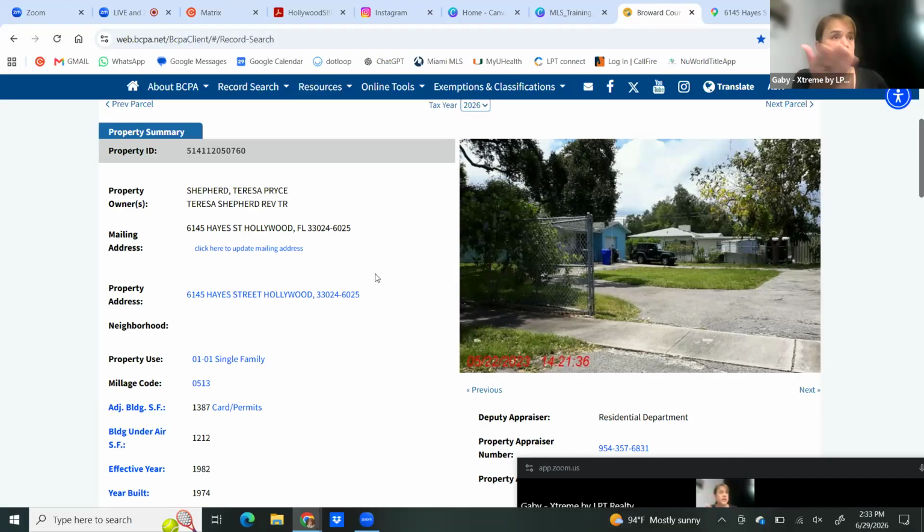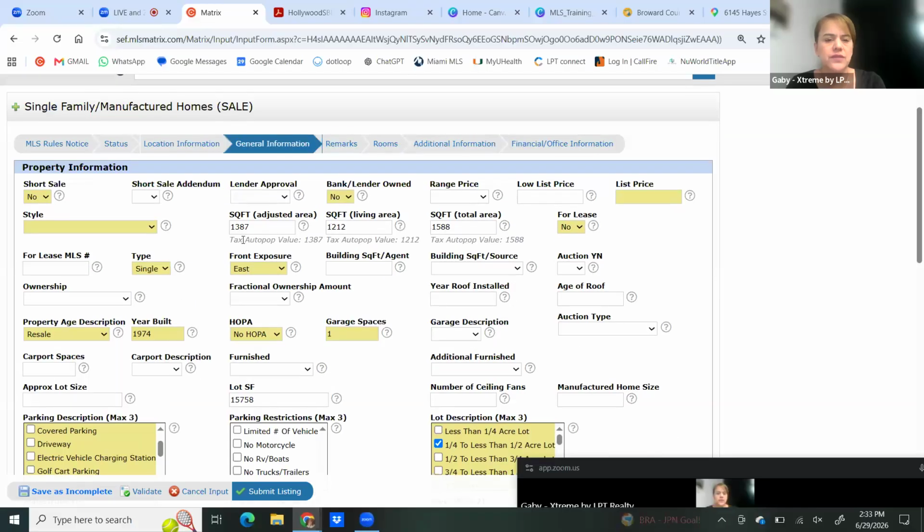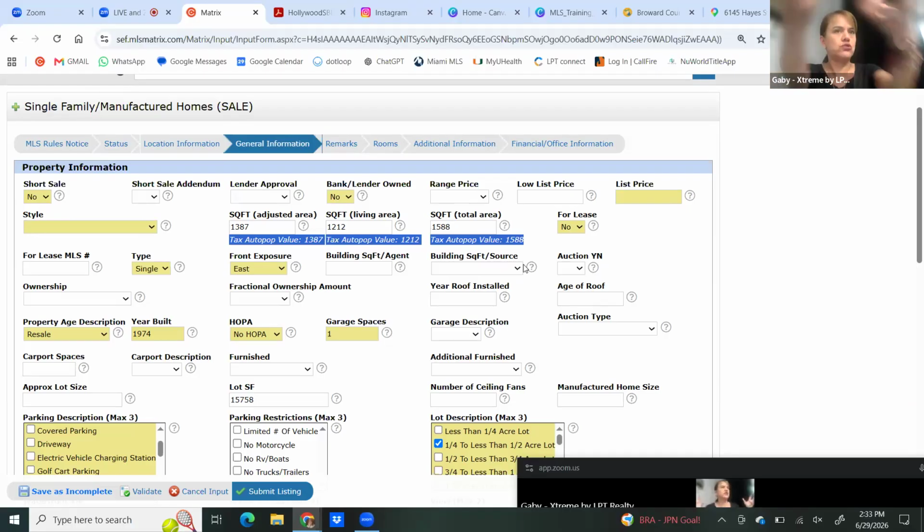Yeah, in this case, we can do the rooms how it is. And if somebody comes after sending an offer and says, but I saw this on the Broward County Appraiser, well, no, that's incorrect, and then we send the email. But the only thing you cannot modify is this. See how it shows? Look, it says auto pop value. I didn't enter that. It brought that information from the Broward County Appraiser, so I cannot do anything in regard to that.